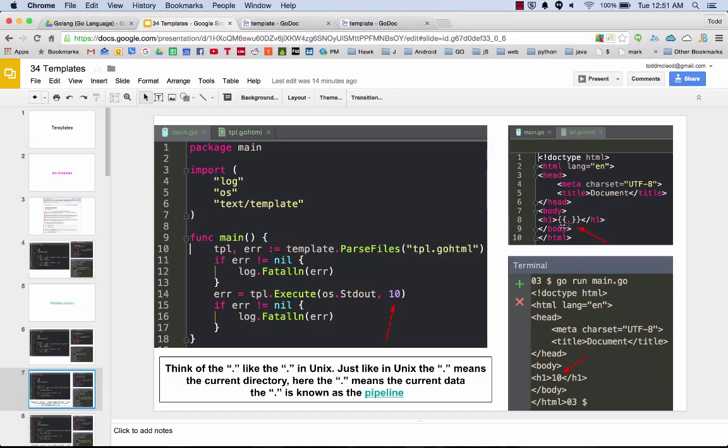So we're starting to see this thing where we could pass in data, and it'll take that template and fill in any fields with the data. You can think of the dot like the dot in Unix. Just like in Unix, the dot means the current directory. Here, the dot means the current data. You can also think of the dot kind of like the pipeline.